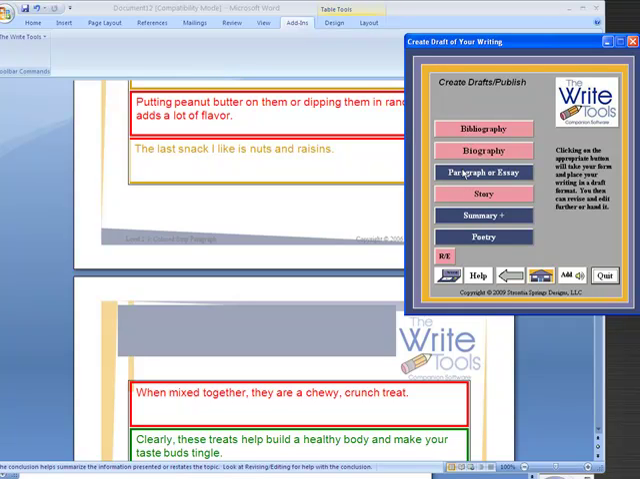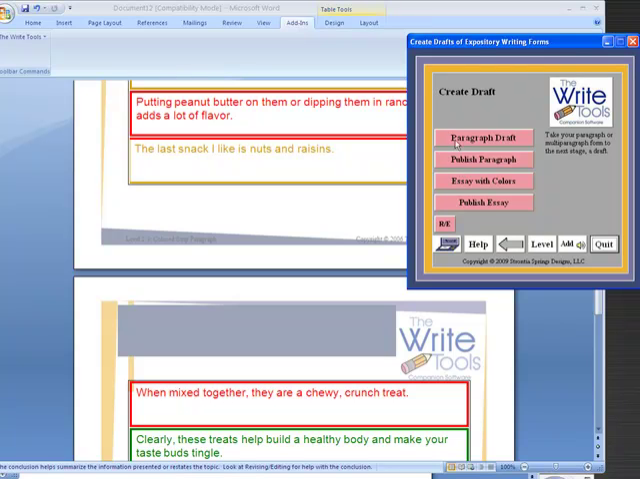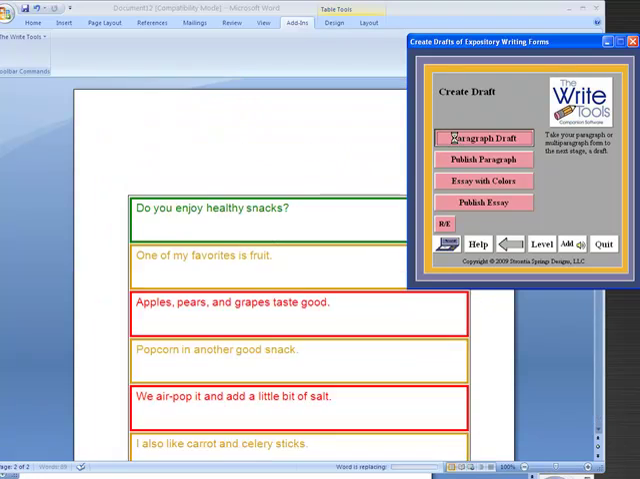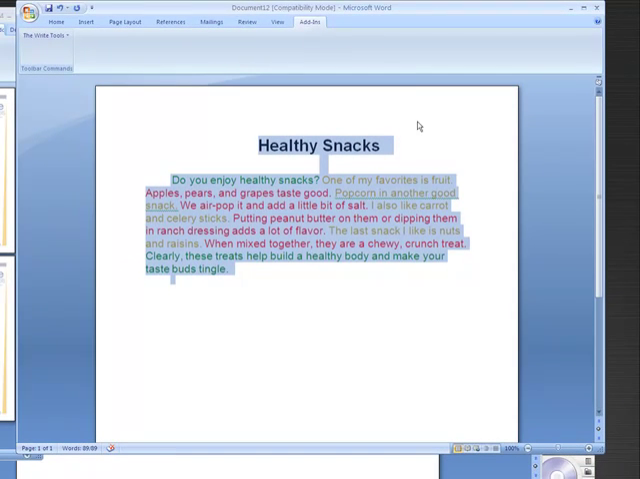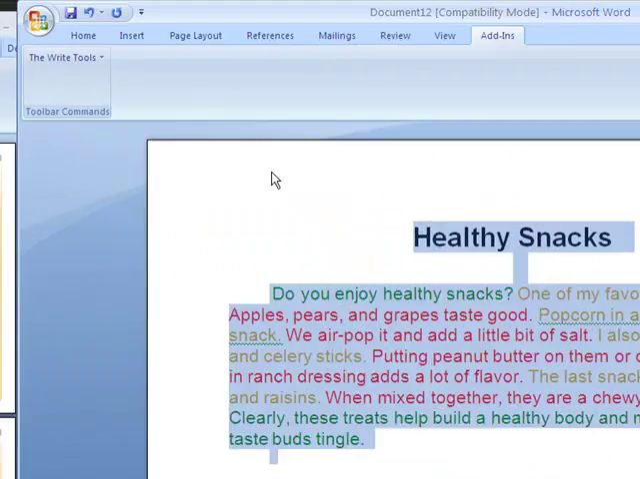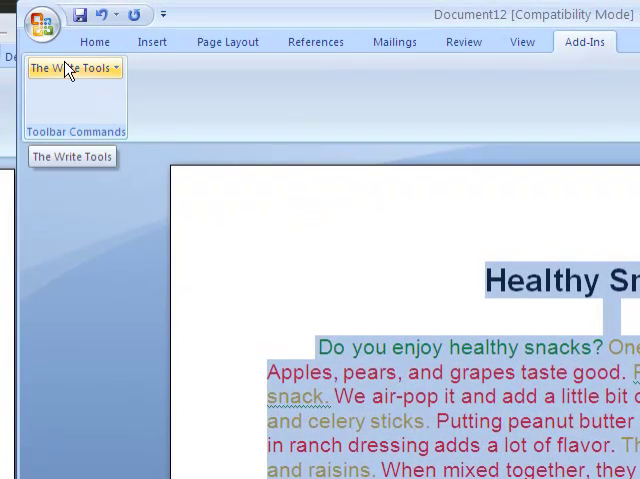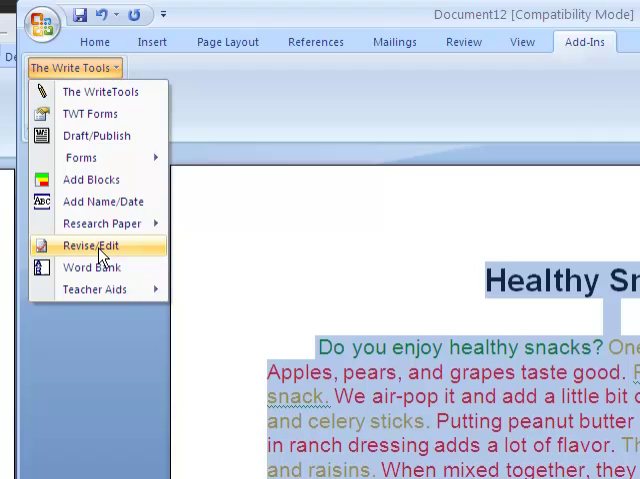So I'm going to click on that. And now I'm going to do a paragraph draft. And this is where the colored strips turn into a paragraph on a sheet of paper. What I'd like to do now is do some revising and editing. So I'm going to open this up, revise and edit.